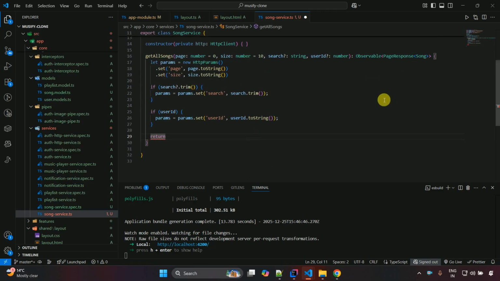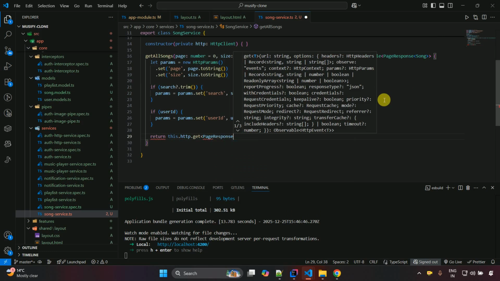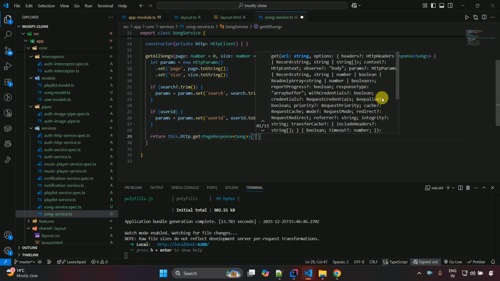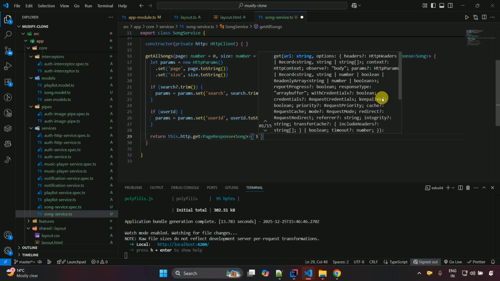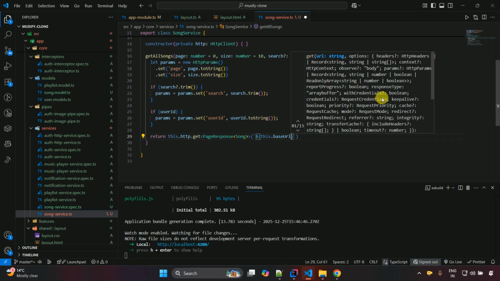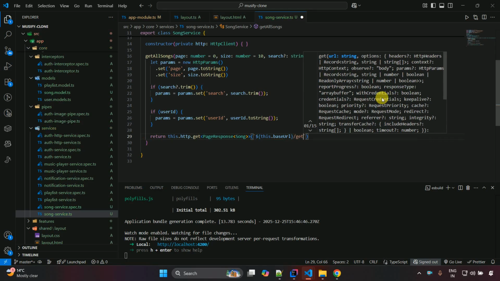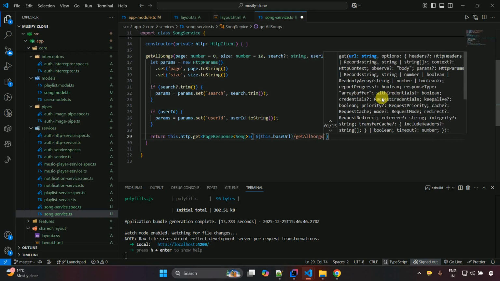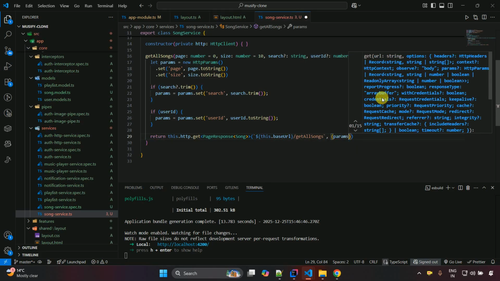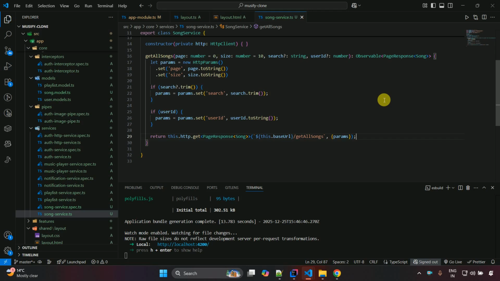Okay, return, and then we have to write this.http.get, and then PageResponse, and then Song, and then close this, and then parenthesis backtick dollar, and after that this.baseUrl, and after that slash get-all-songs, comma, and then params, and then put semicolon. Save this.